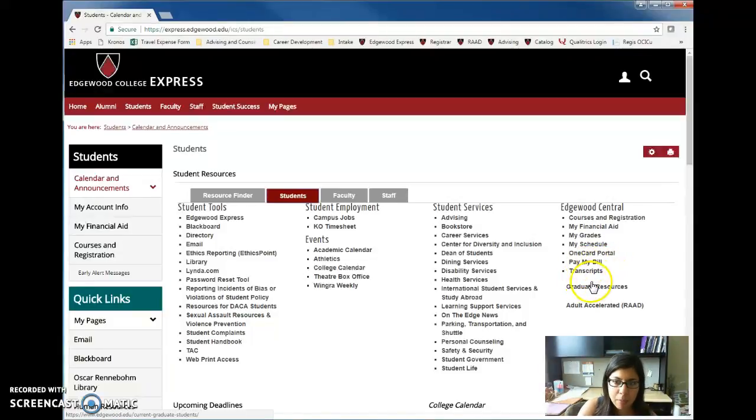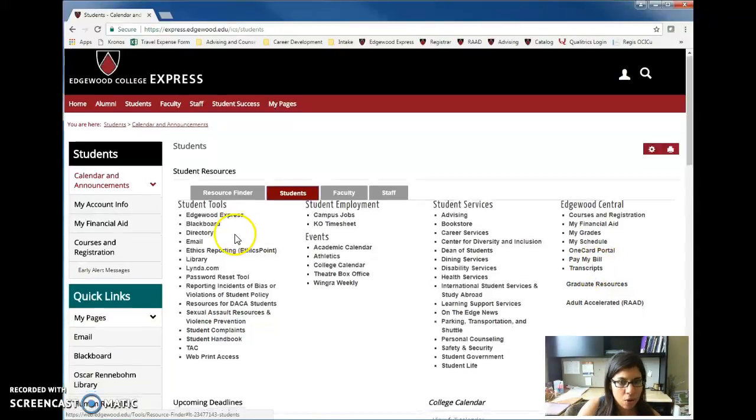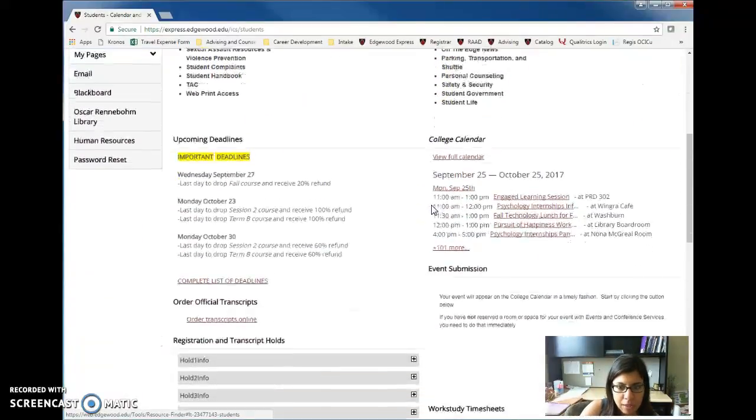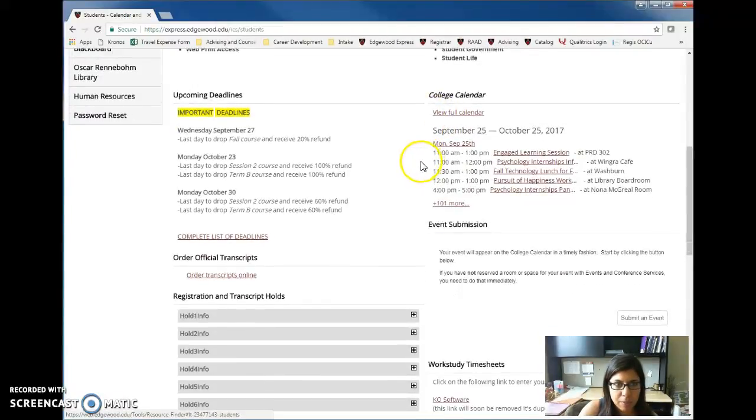And then, pay my bill, for those of you that are paying with that method, you'll be able to click on that and get some more information. And then should you need transcripts, you would click that link as well. So that kind of goes over the main links in this section. I'll scroll down and show you what else is here, and then we'll go to some of the main links on the left-hand side.